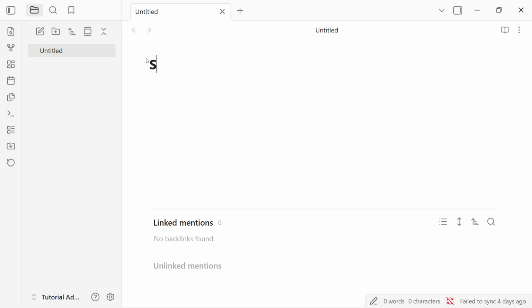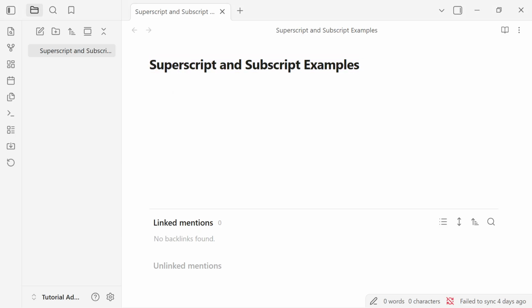At the top of the note, enter the title. Type Superscript and Subscript examples. Say the whole title naturally as you type it, Superscript and Subscript examples, and then pause once the note title is in place. Now click into the main body of the note.